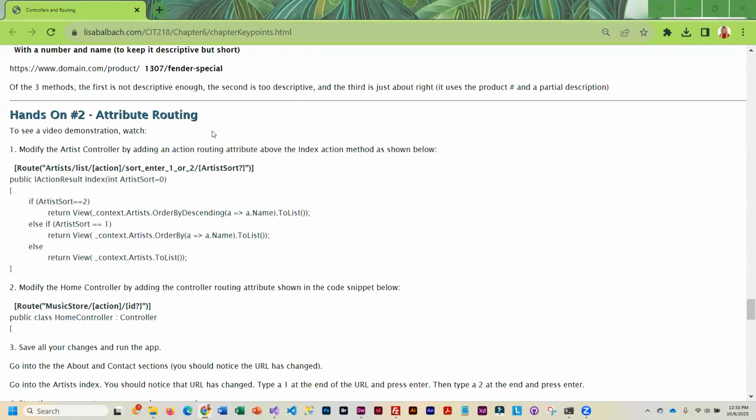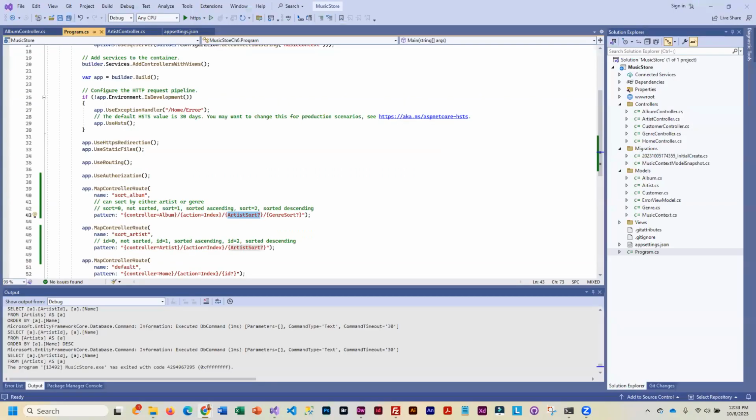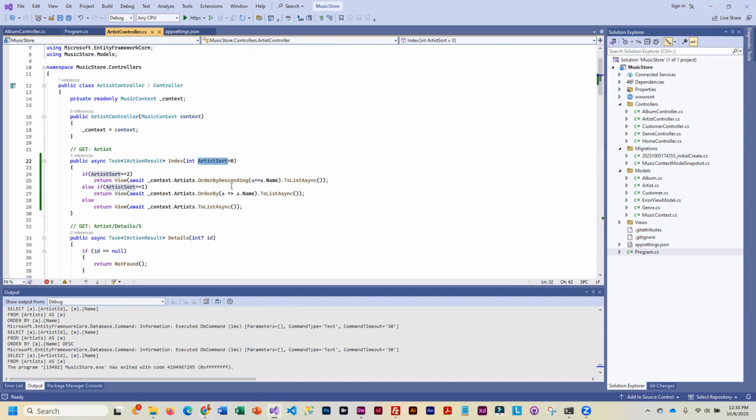So we are going to do some practice with route attributes, just so you know how to do them. And we're going to modify the artist controller. And this is going to be an action route attribute. We're going to put it above our index action method.